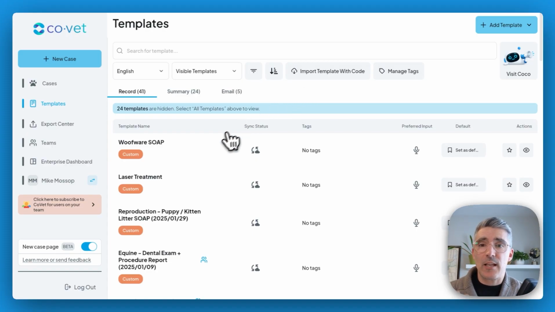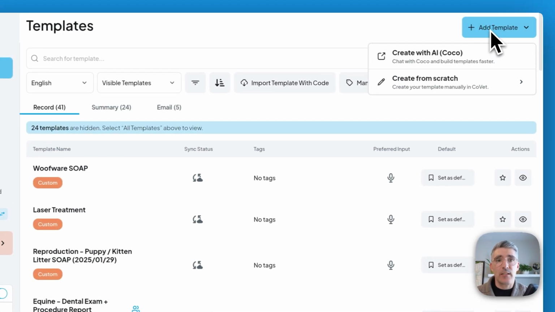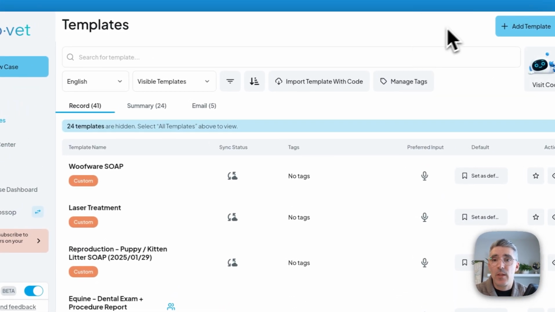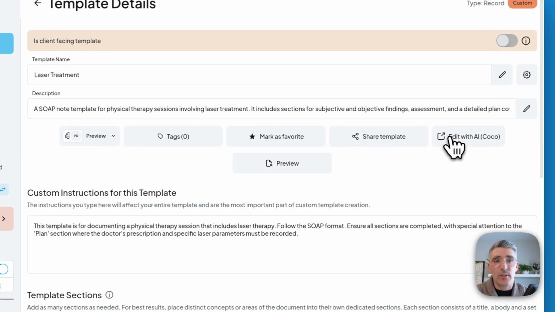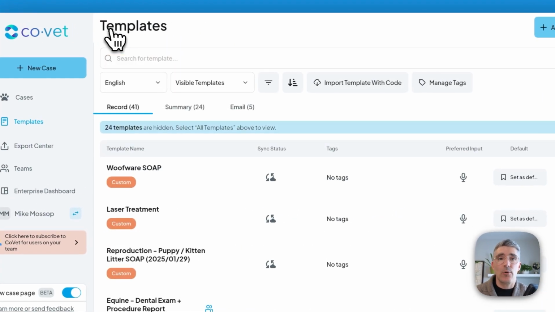But to create a custom template, you can do it in a couple ways. So you can add a template here, and you can either write it from scratch using text-based instructions, or you can create with Coco. Coco is our AI template assistant, and you can kickstart a new template project here. If you are in a custom template, you can also click the Edit with AI or Edit with Coco button, and it will open this particular template project in Coco.